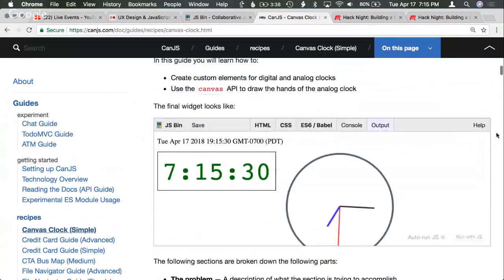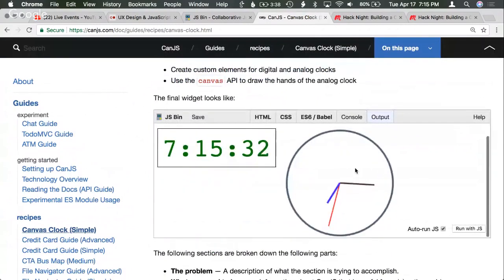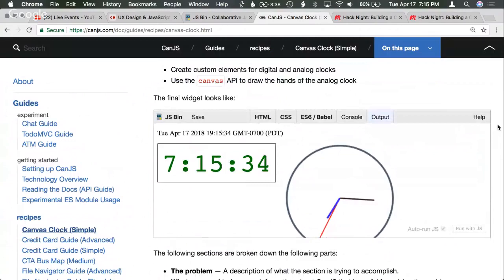So let's get started. We talked a little bit about, okay, this is the clock that we're going to build. We're going to create components for each part of this. And this entire application, even the very root of our application, is going to be a component. Like everything's a component.